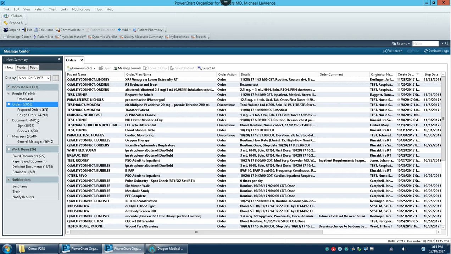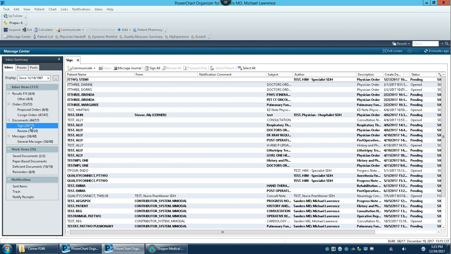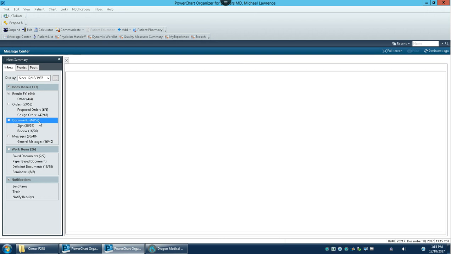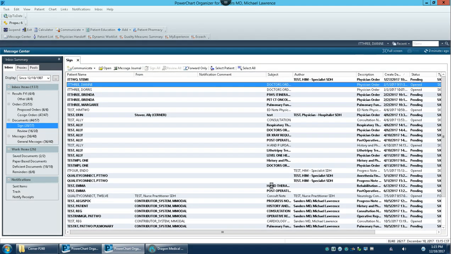47 are co-signatures. Now the same applies to documents. You see I have 44 documents out of 57 to sign. Out of 57, I've got 37 of them that need signatures, and 20 of them that need a review. And I can do the same thing. I can bring these documents up one at a time by double clicking them and reading them.